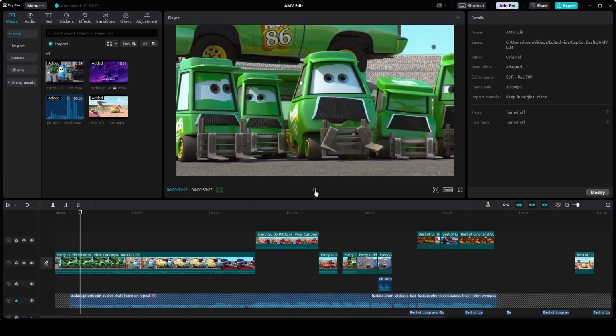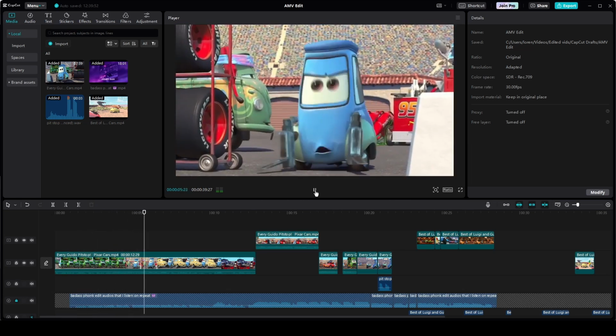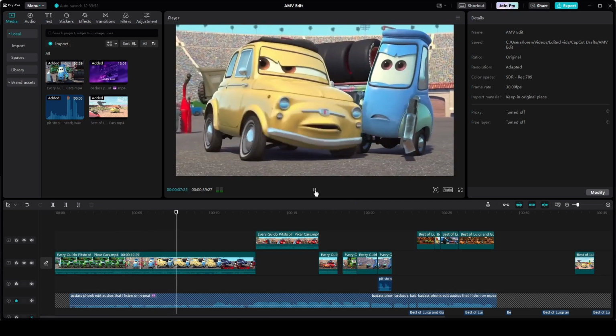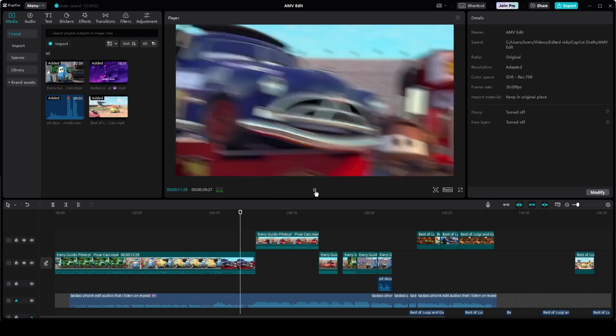Round things are called tires, and they go under the car. You will have your chance, Guido, you will have your chance. Guido, ladies and gentlemen.